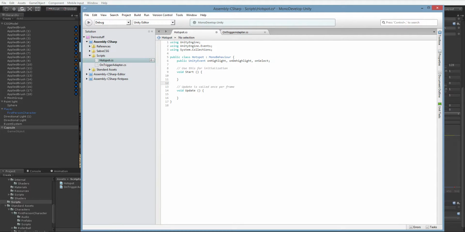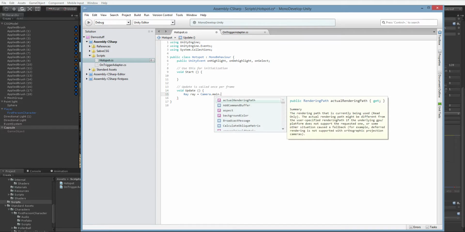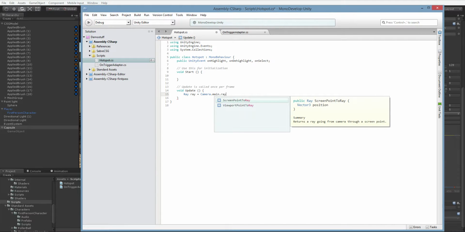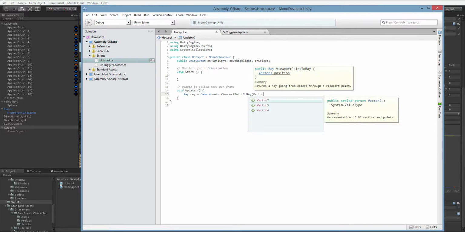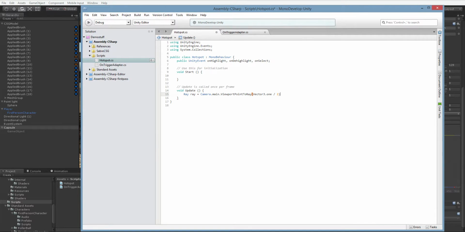Well, we need to do a raycast and determine whether or not the raycast has hit us. So we need to have a ray. We want a raycast from the main camera, the thing we're looking at. Camera.main, there it is. And then ViewportPointToRay or ScreenPointToRay. We don't know how many pixels wide the thing is, and that's the screen part, so we're going to use the viewport instead. It runs from 0 to 1, so an easy trick, you can just say Vector3.one divided by 2. And there you go. You have your ray.